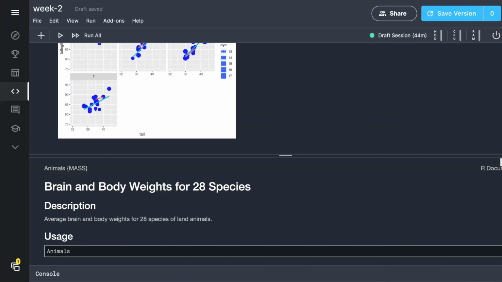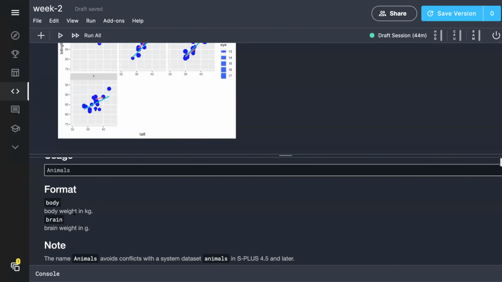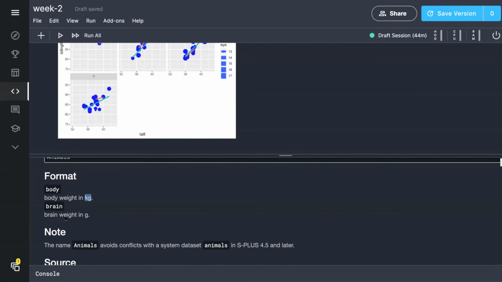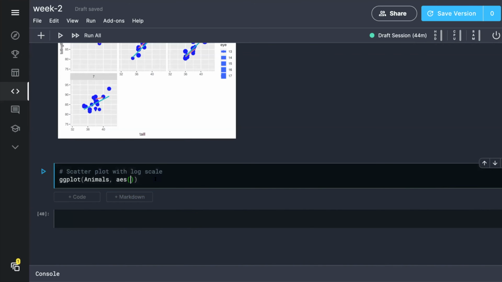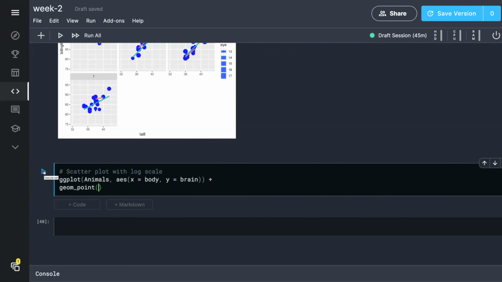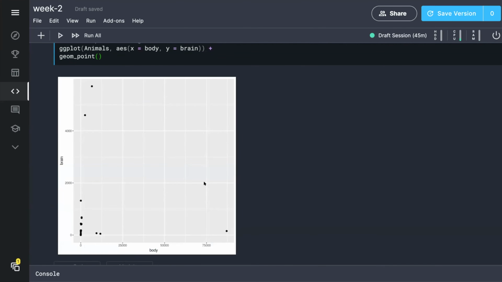If you run that, this data set is from the MASS package or library that we ran earlier, and it has brain and body weight for 28 species. Body weight is in kilograms, but brain weight is in grams. So that's the data we are using. Let's say on the x-axis we'll put variable body, and on the y-axis we'll put brain. When you plot, this is what you get. This is actually the same example that you have in the book.